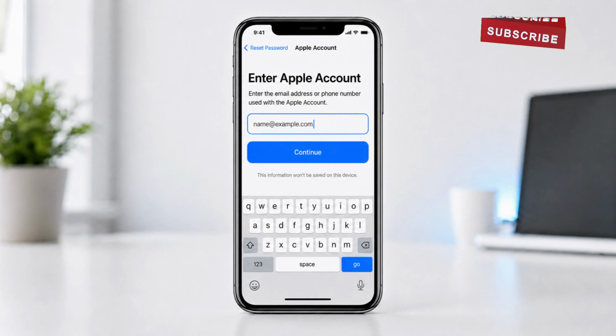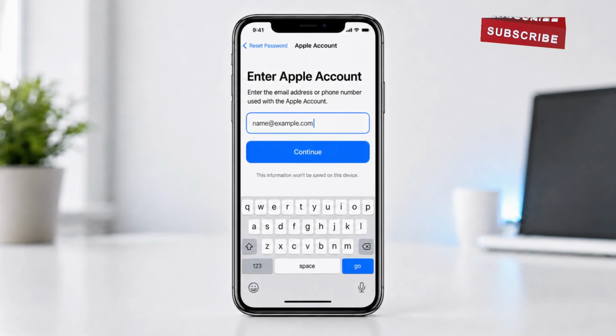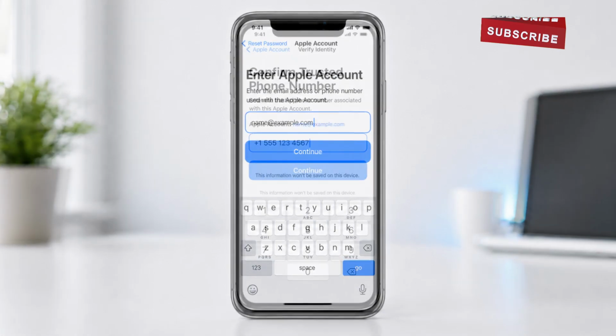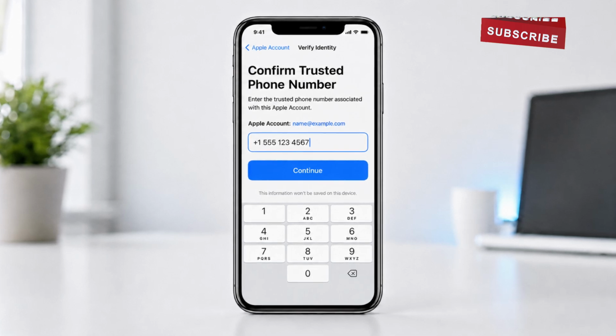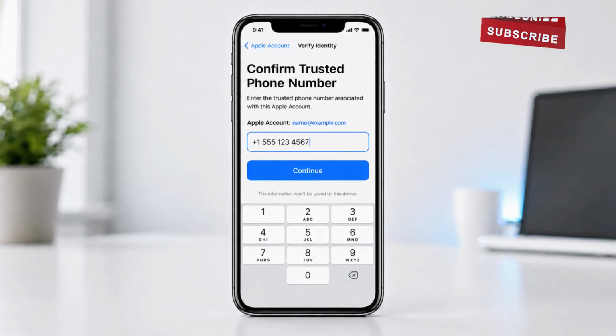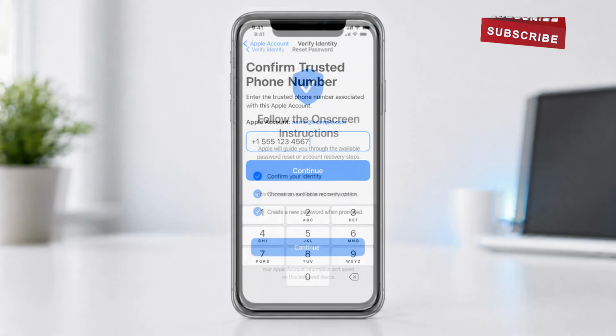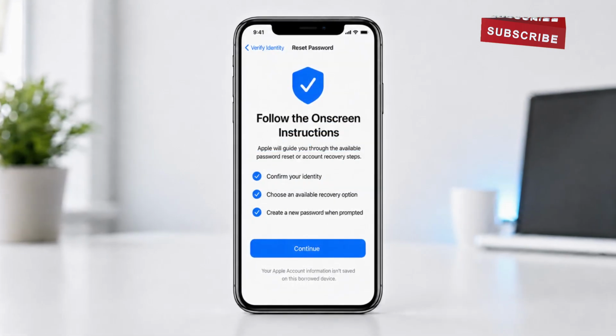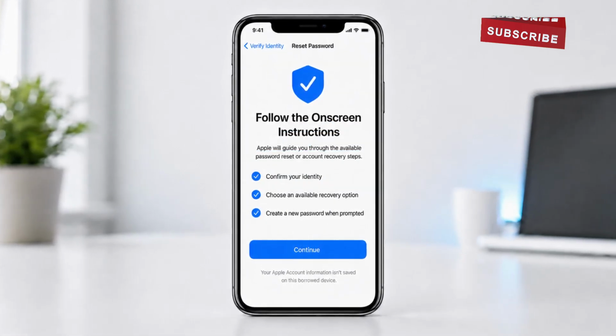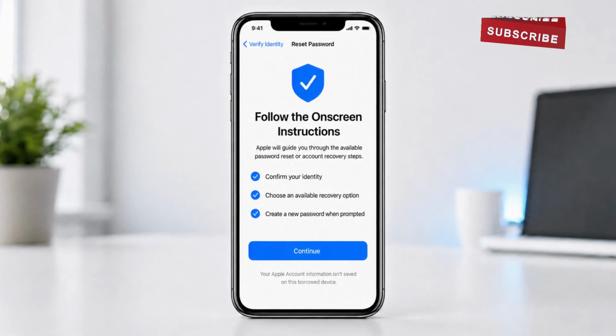Enter your Apple account email address or phone number, then tap Continue. Enter the trusted phone number associated with your Apple account, then tap Continue. Follow the on-screen instructions to verify your identity and create a new password when prompted.